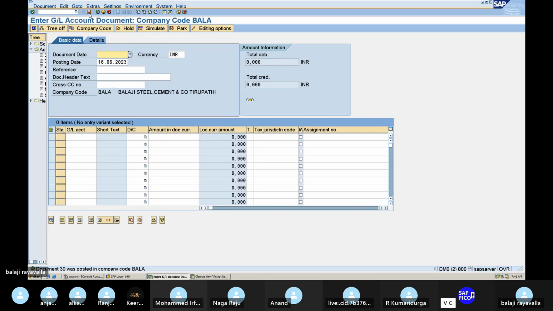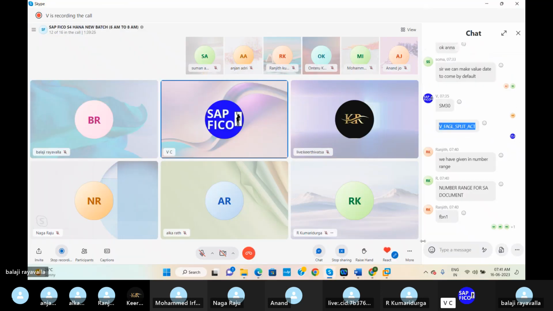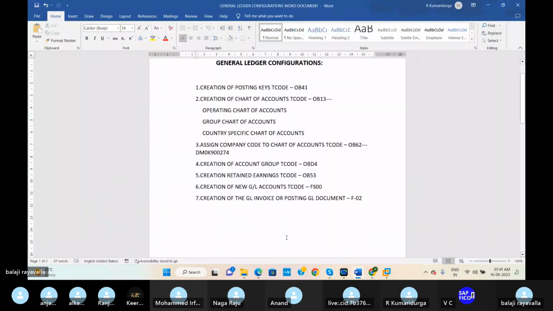Good. So can you go to the Word document and just write down this thing, that is line item display of the GLs. The transaction code is FBL3N. Line item display of the GL, FBL3N.